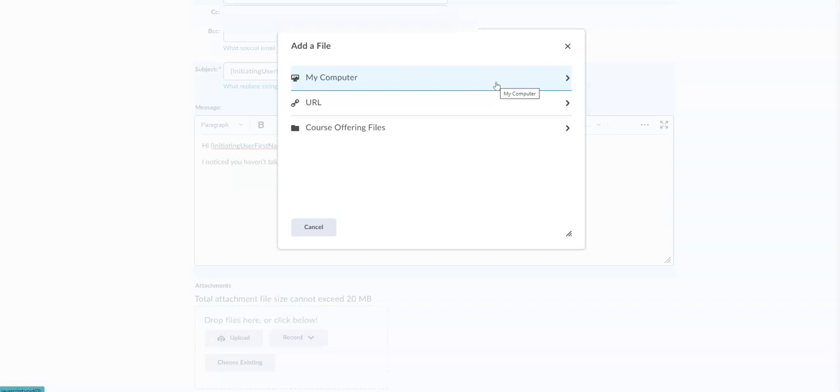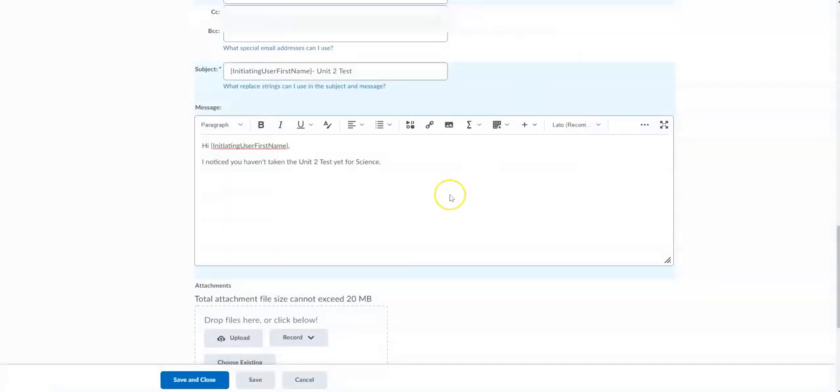You can absolutely add things like that in, or like a picture of someone saying, uh-oh, you know, with a little speech bubble, something like that. I noticed you haven't taken the Unit 2 test yet for science, blah, blah, blah. You know what to put in.